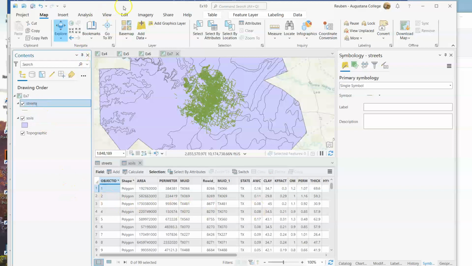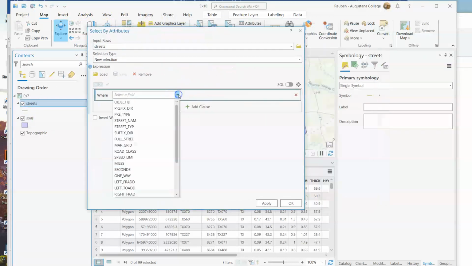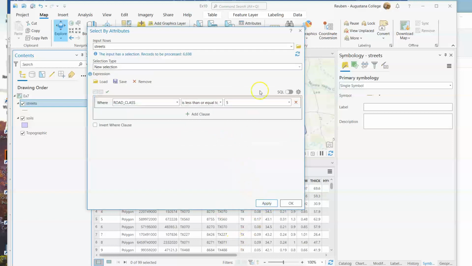So let's start off with the streets. If we go to select by attributes, we want a new selection on streets where the road class is less than or equal to 5. Please let me know if you agree. Right, I got that right? Okay, thank you. I'll hit apply on that one.